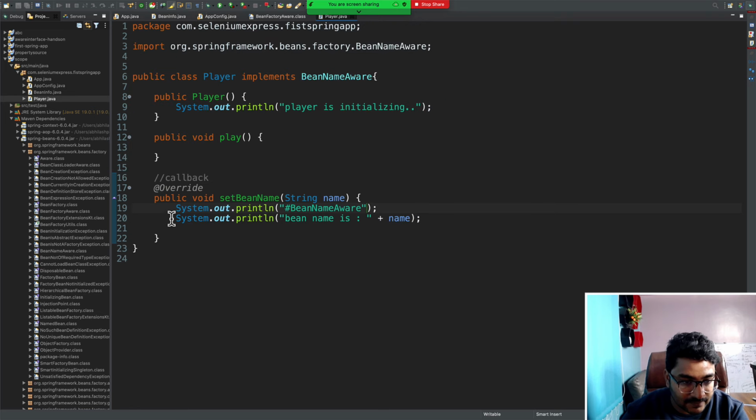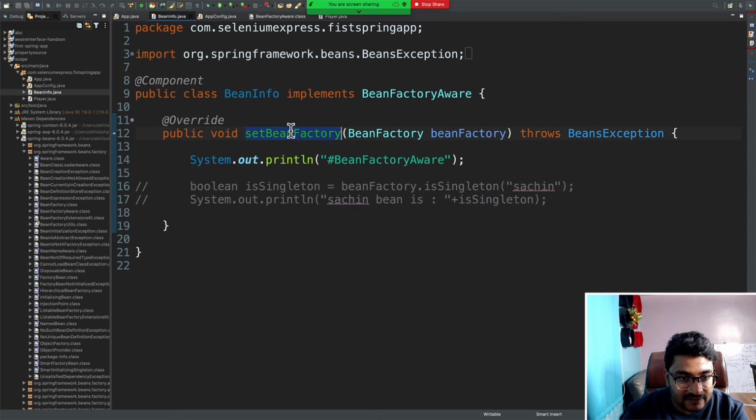I'll just comment out the code that I have written. Only I will have the BeanNameAware over here. I have my constructor with a logger, and then I also have BeanFactory, right? BeanInfo. I also have BeanFactory, and here also I have a logger. Now let me run this.